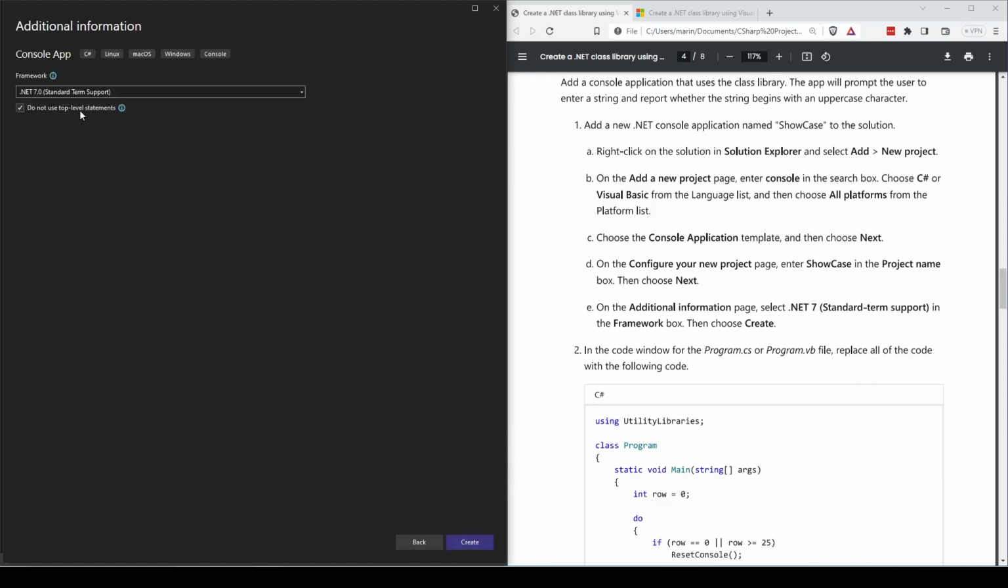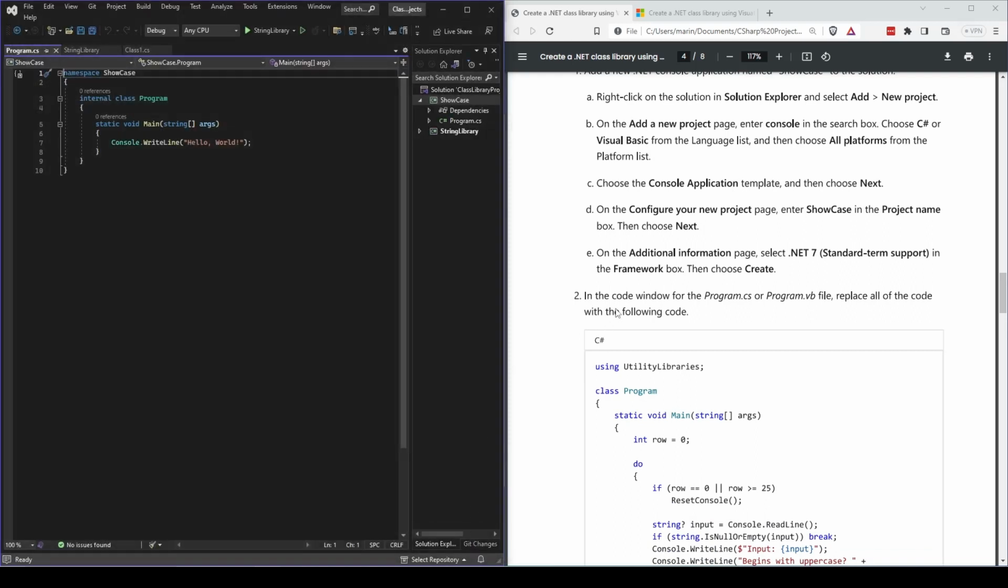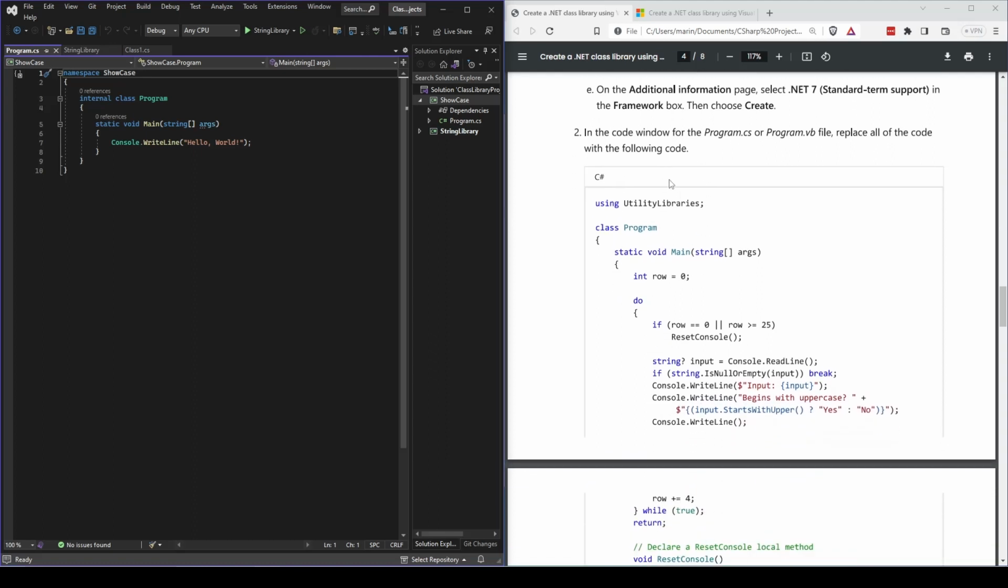We do not want to use top level statements, and we want to make sure this is .NET 7, and then of course you can check that again after if needs be. Hit create. Okay, so it has now created this new project for us called Showcase, and it has created a C# file, program.cs, and opened this file for us as well. You can see it's automatically given us our namespace, the same as the project, and then this is just an internal class with the main method, and it's just the normal hello world that we're familiar with.